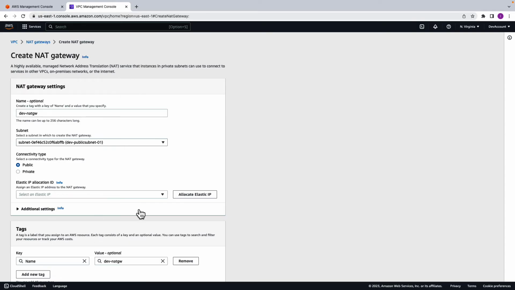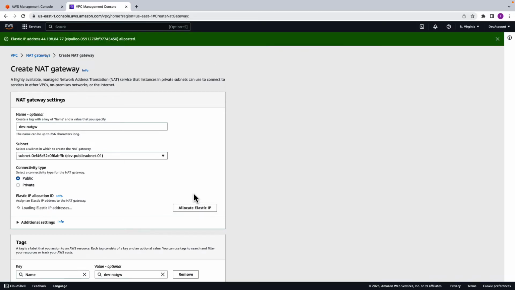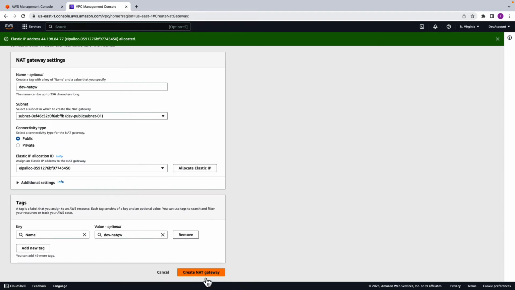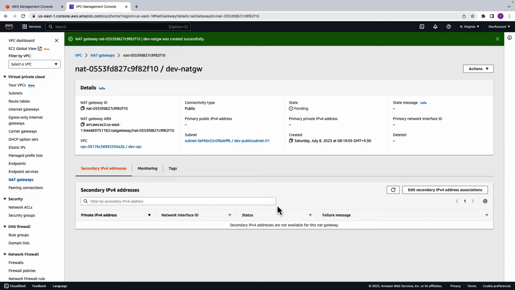You also need to be aware of the fact that NAT gateways need to have an elastic IP address associated with them. Now, an elastic IP address is basically a public IP address that is static and doesn't change. So we're going to allocate an elastic IP address to our NAT gateway, and then go ahead and click create NAT gateway. At this point, your NAT gateway is getting created. It takes a few seconds, and then it is all good to go.